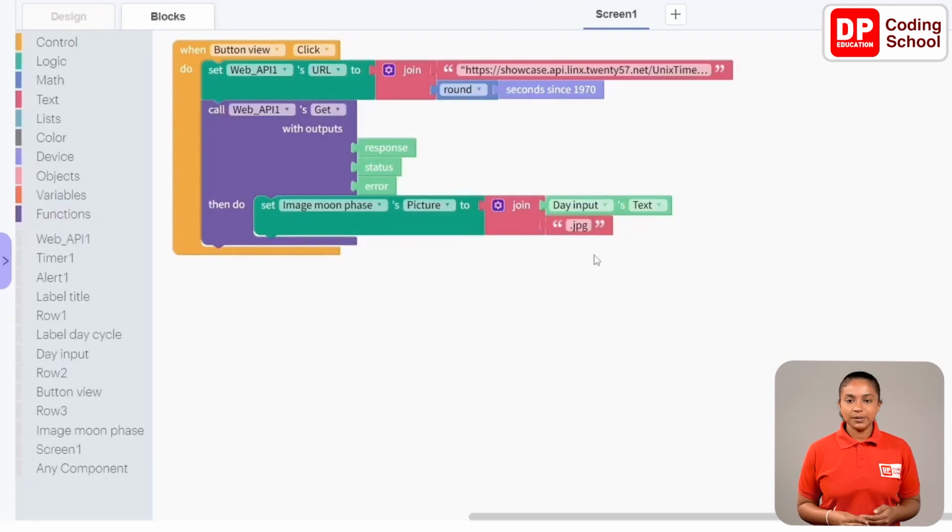For the moon phase image, the picture name is created by giving .jpg at the end for the number in the day input text box. For example, if the day in the text input is 20, the name of the picture will be set as 20.jpg. Accordingly, the relevant picture will be displayed in the image moon phase.